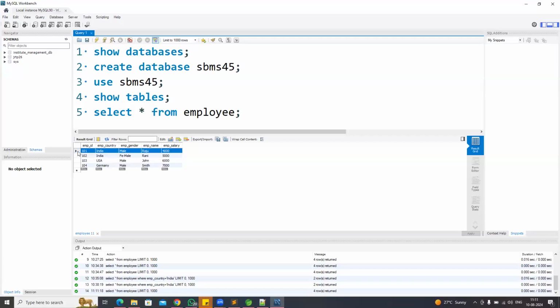Raju is male and from India. Another employee in India, Rani, is female. So for male employees from India there is only one, so we are getting only one record from the table. Are you clear? Yes, sir.